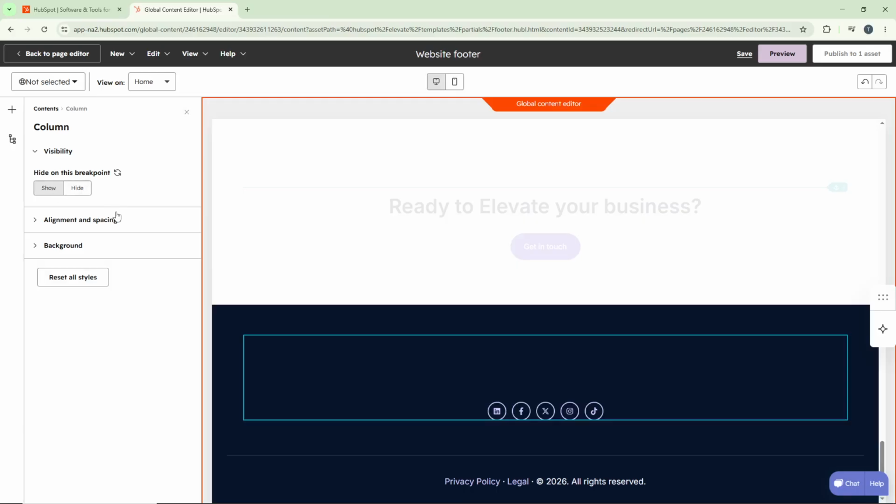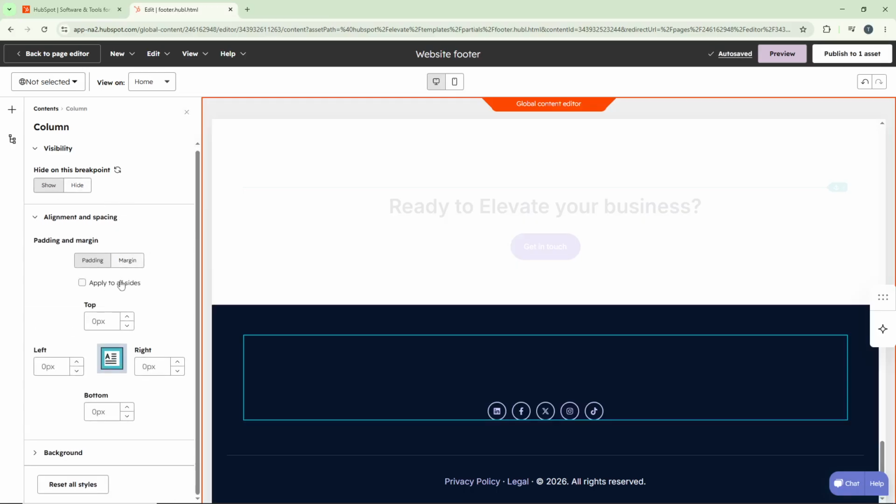You can also adjust the alignment and spacing by choosing whether the content should be centered or full width. This helps control how the footer looks on different screen sizes. Next, adjust the padding and margin sliders to control the space around and inside the footer. This gives you precise control over how much breathing room the footer content has.